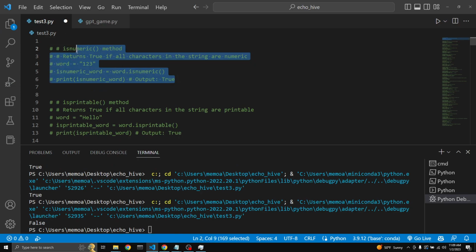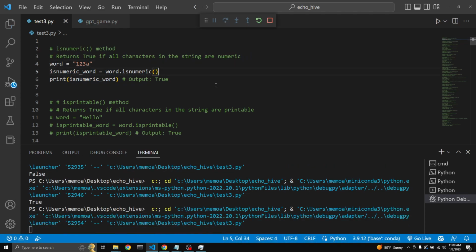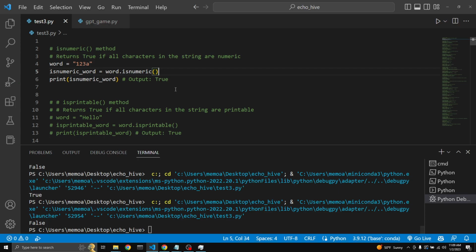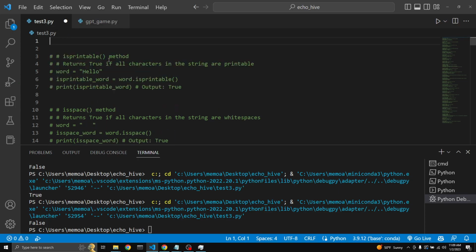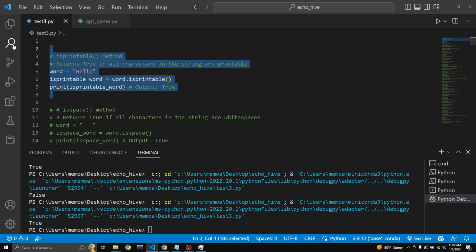The isnumeric method checks if all the characters are numeric. If we run it, it's going to return true. But if we were to put a letter there at the end, it's going to return false. The isprintable method returns true if all characters in the string are printable. If we run this, it should return true. I'm not sure what would be unprintable.